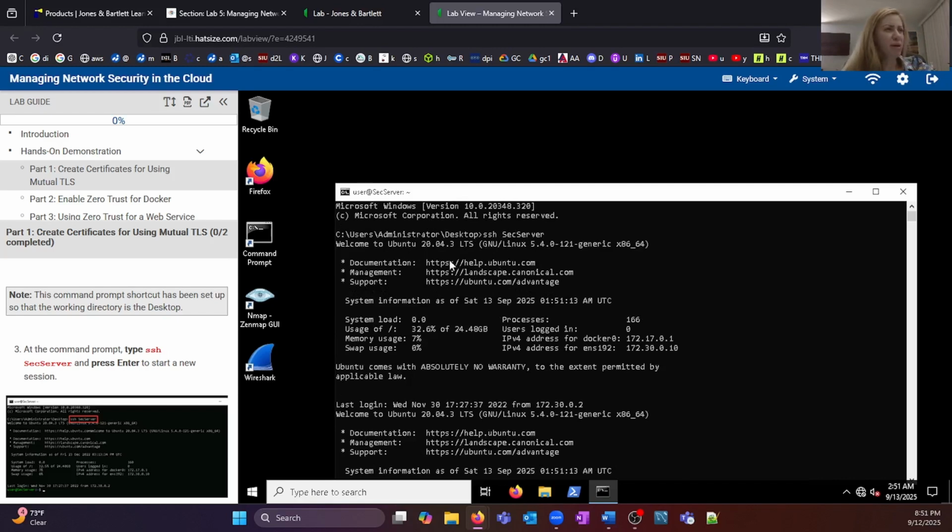Welcome to Ubuntu. Documentation, system processes. Ubuntu comes with absolutely no warranty to the extent permitted by applicable law.